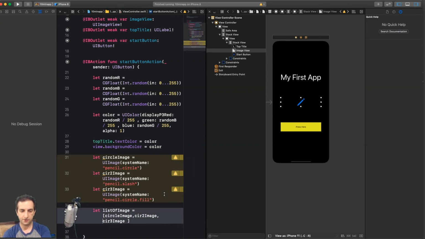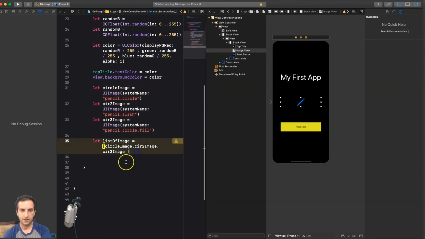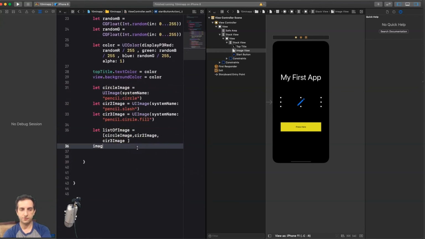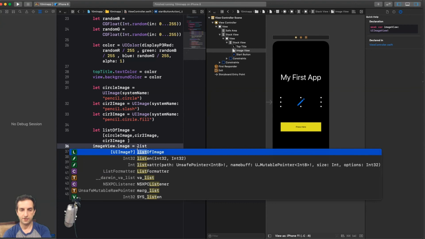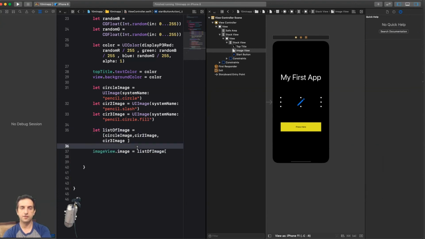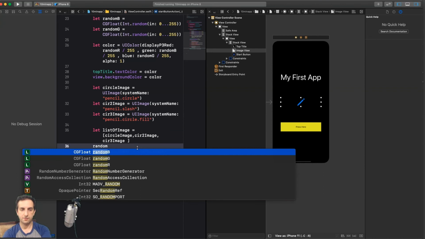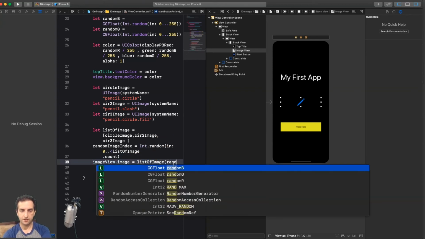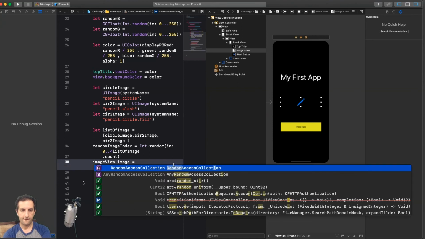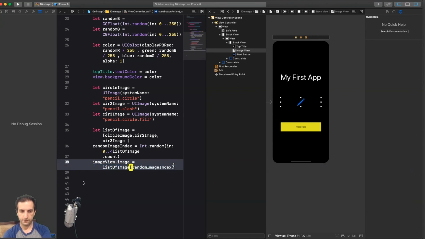So I'm adding it to the list, and I want to get a random from this list and basically set the image. So I'm going to get the image view and the image, and I'm going to set a random. Basically, I need to get a random number, and again, random image index, because I'm getting the index, int.random, in 0 to less than list of image dot count. Okay, that's that. And then some random image index.